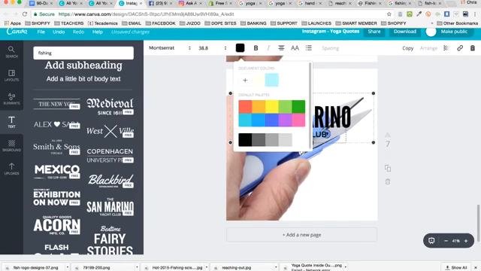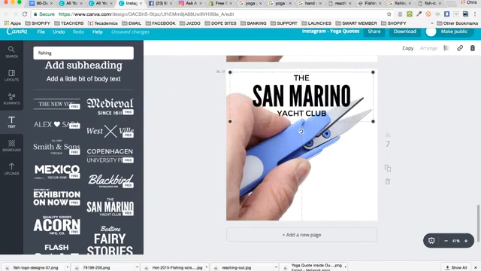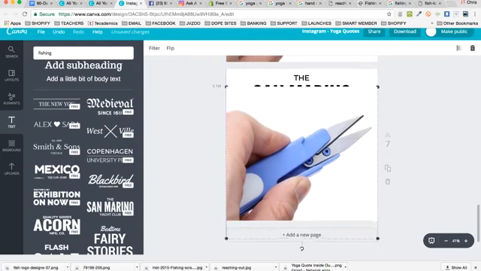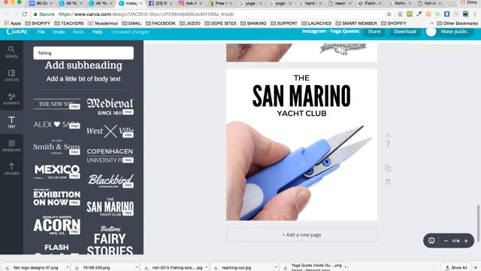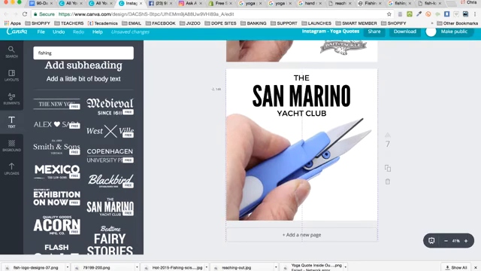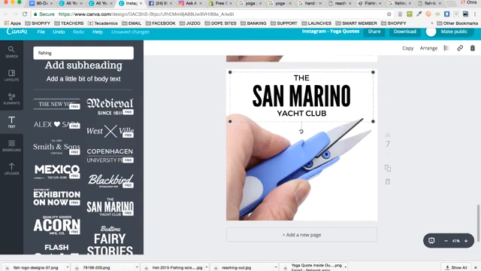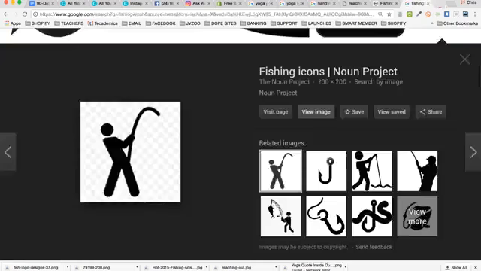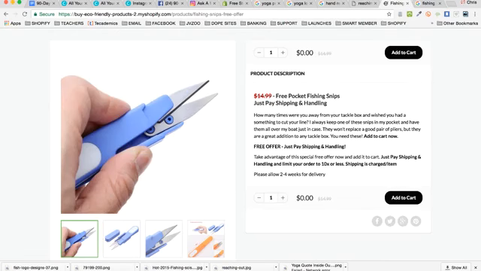And black. Okay, so here we go. Now what I'm going to do is get this image down a little bit lower to make more room for some text. See what I did? I just dragged it. Now I've got this text up here. And let's look at what the product is. I forgot what this thing was even called. Okay, here it is: free pocket fishing snips, just pay shipping and handling.